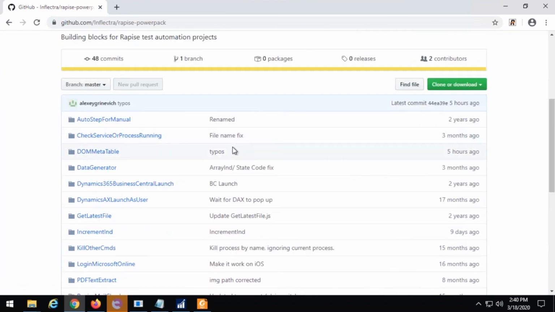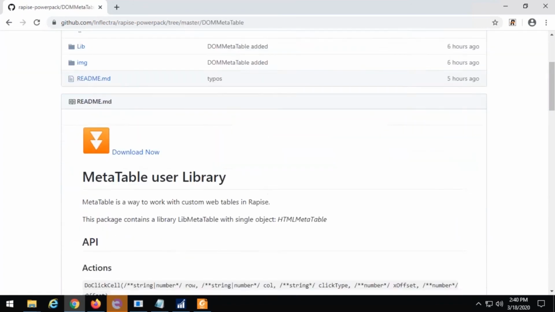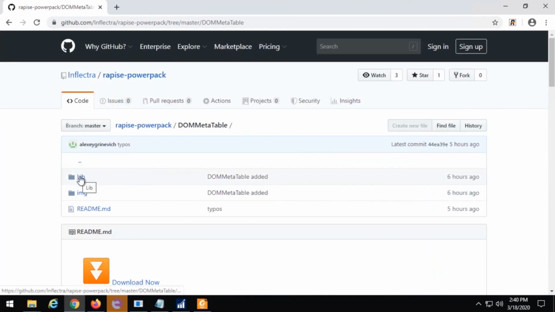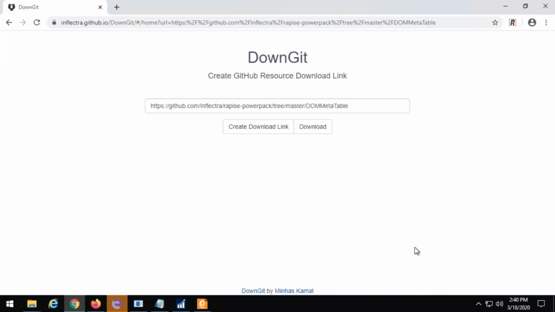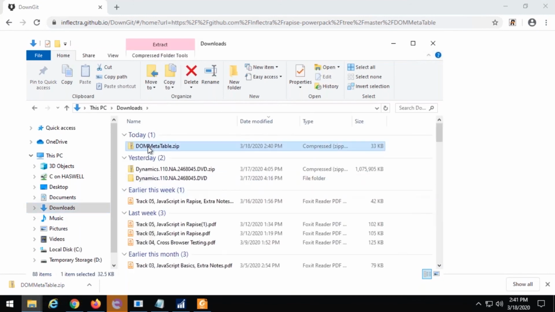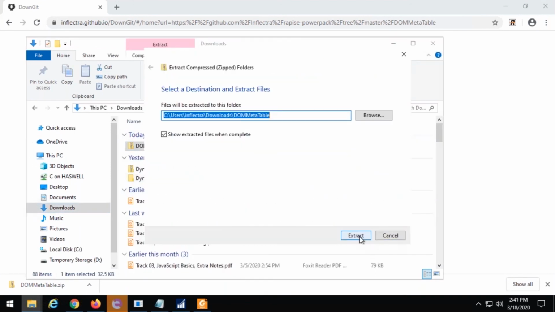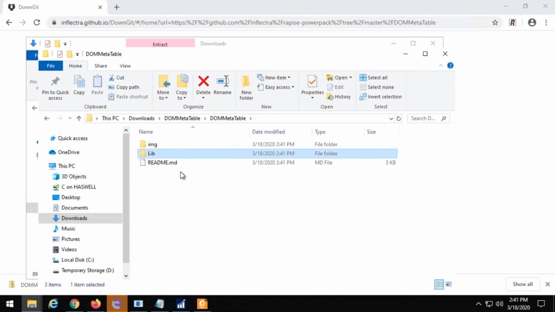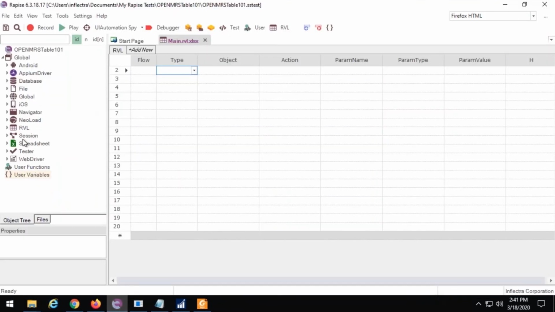And here in the Power Pack, there is a library, DOM meta table, containing a library and a description for this library. So I just need to download this library and use it in my test. So this is what I'm now doing. I've just downloaded it. Let me go to downloads and extract it here. So DOM meta table. Now I need to copy this lib folder into my test to have this library enabled.